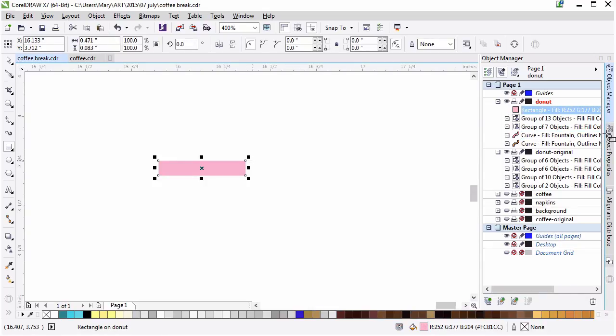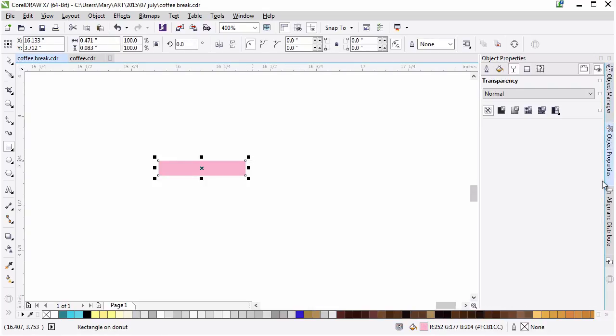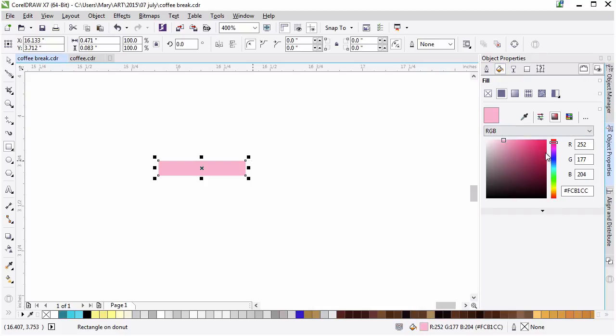Use the rectangle tool to draw a small, thin rectangle. Change its fill color to something bright, like hot pink, in the Object Properties docker. Grab the Pick tool, make sure the rectangle is selected, and in the Property bar, fillet the corners so they're rounded, and the rectangle looks like a sugary sprinkle.